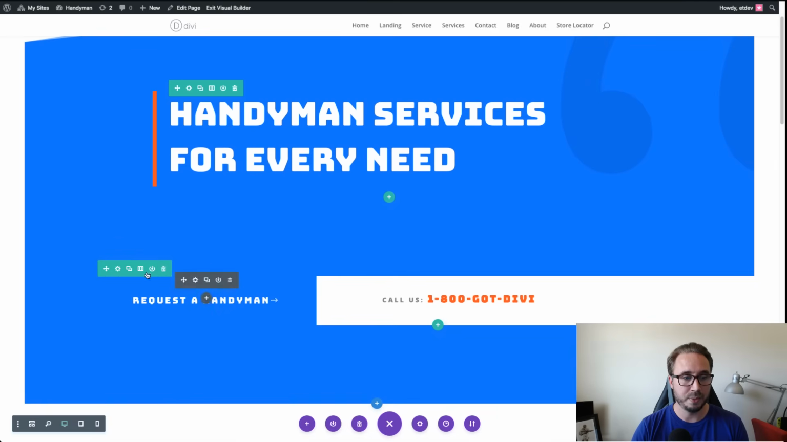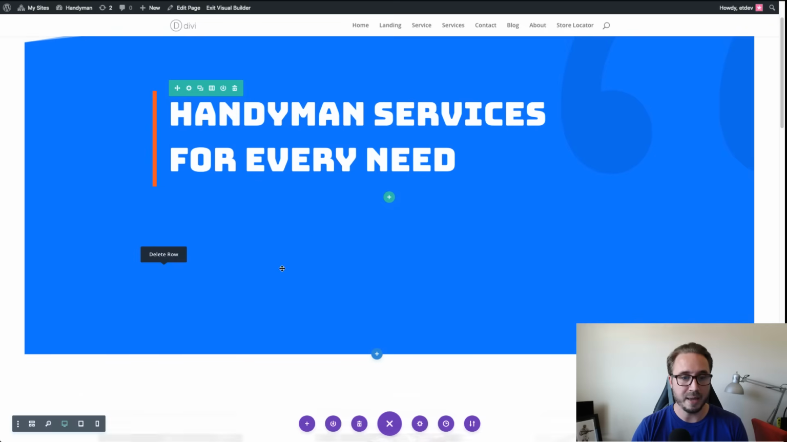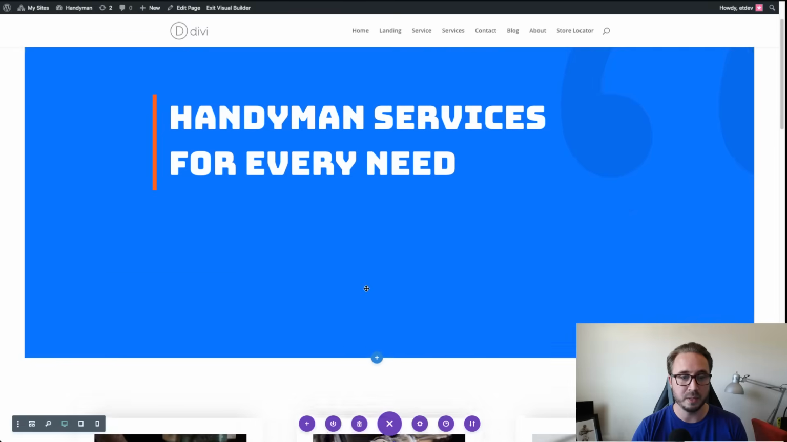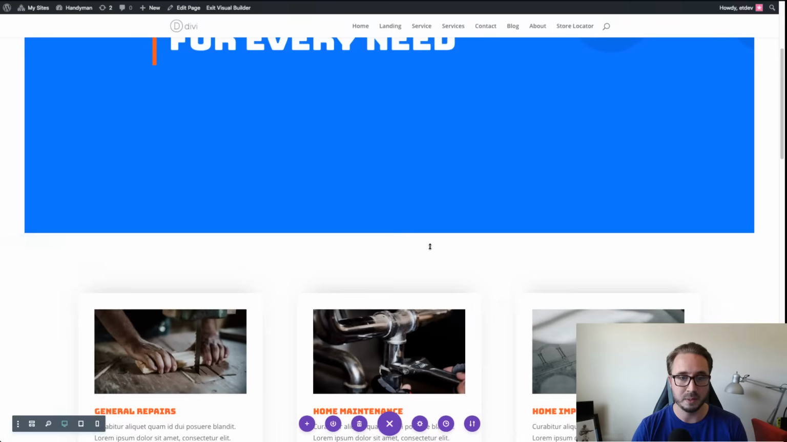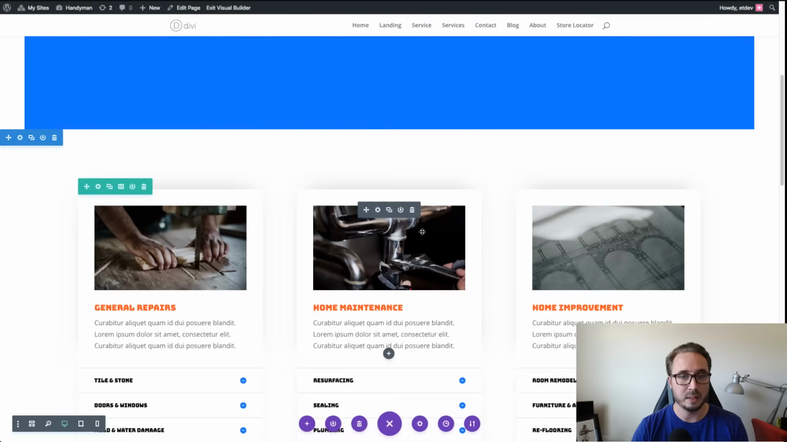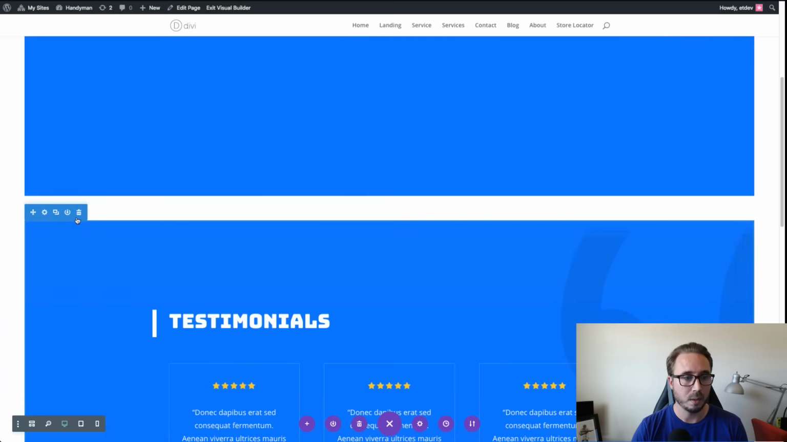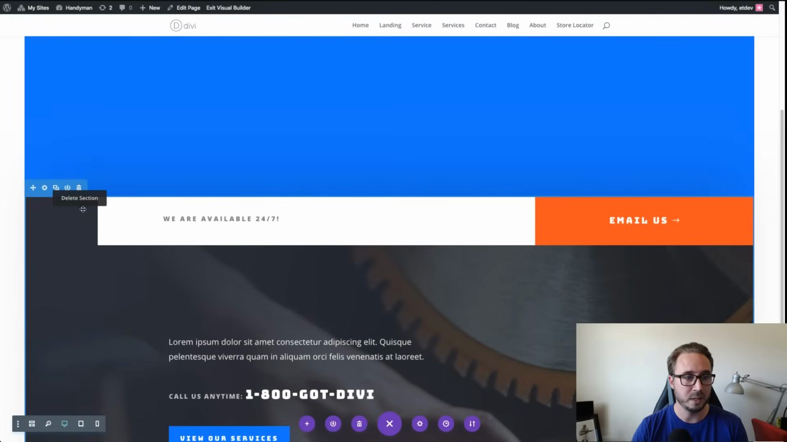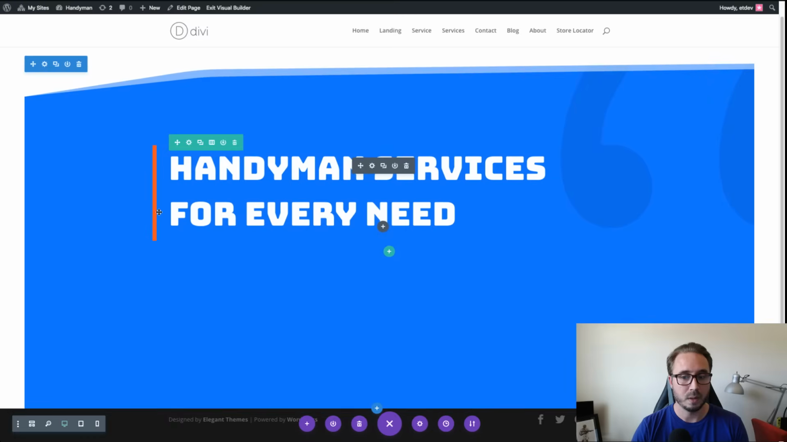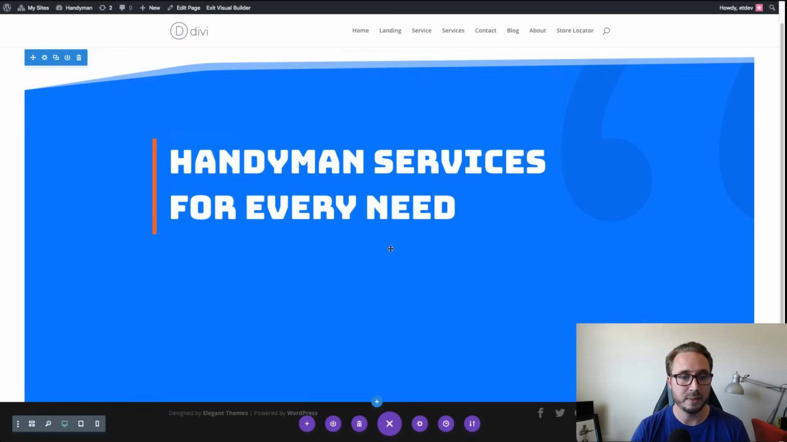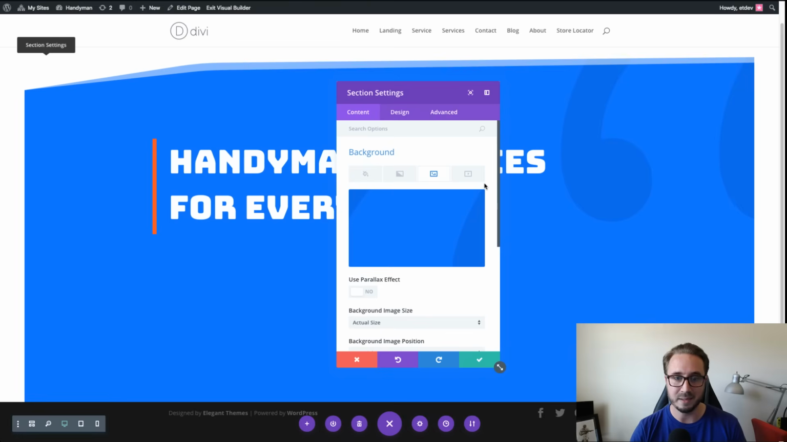I do not want this row, so I'm going to delete that one. I am going to add a row here eventually, but I don't want that one, so I'm going to delete it. And I need to delete the rest of this content because I'm going to keep it real simple and just have this one section for my store locator page. Now that that's all cleaned up, I'm going to go into my section settings.